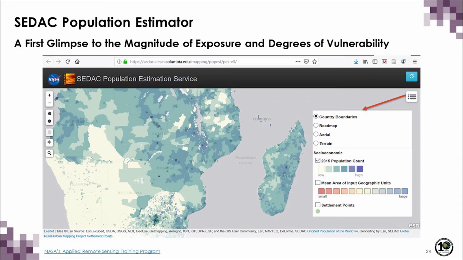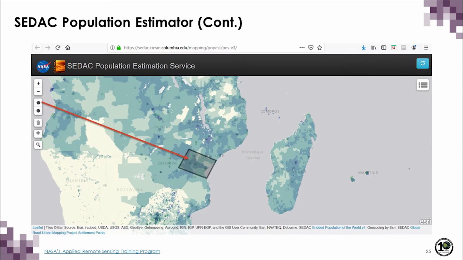The CDAC Population Estimator is useful to have a first glimpse of the magnitude of exposure and degrees of vulnerability. The screenshot is centered in Mozambique, and the layers displayed are shown in the legend: boundaries and population counts. Using the polygon tool on the left, we can draw or define the area of interest, in this case an area affected by the cyclone and including the city of Beira.